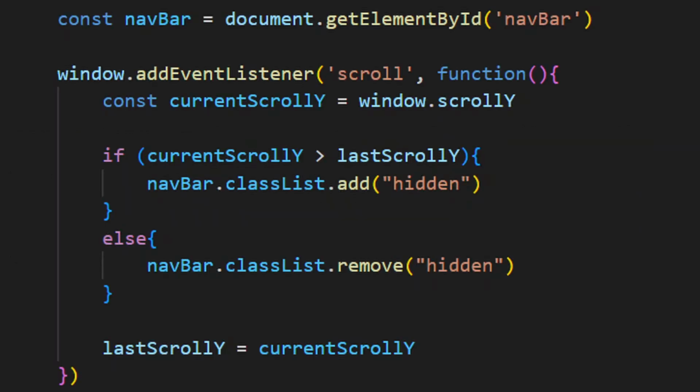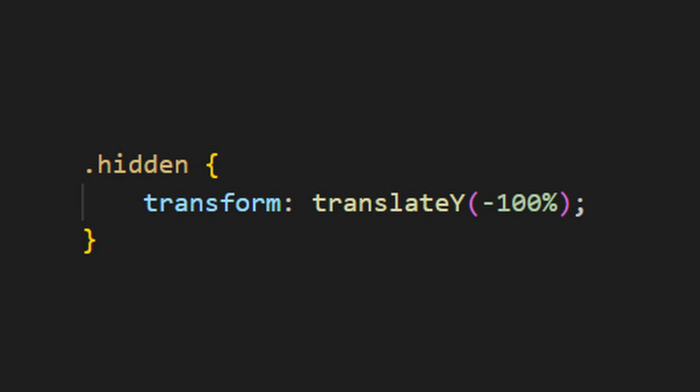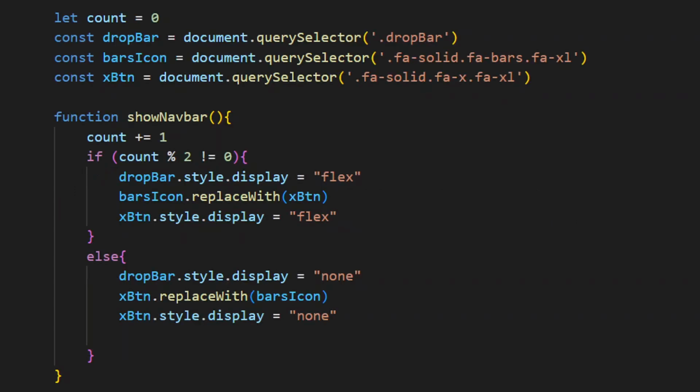An example for conditional rendering is the following. What this does is hide the navigation bar when the user scrolls up. When the user scrolls up, a class of hidden is added, which you can style for how the element will look when hidden. The following example is used to hide a navigation bar and replace the menu button with an X icon if the user clicks it.